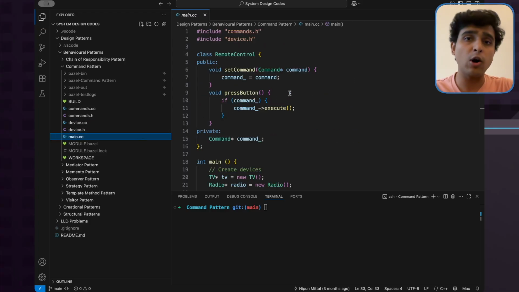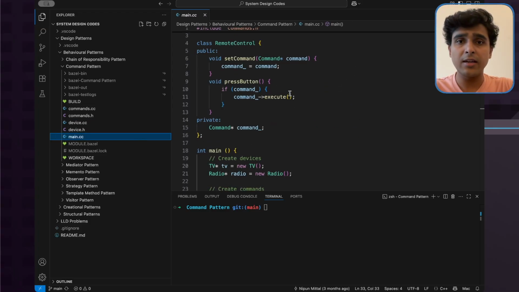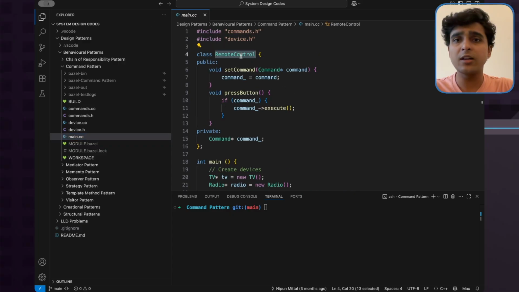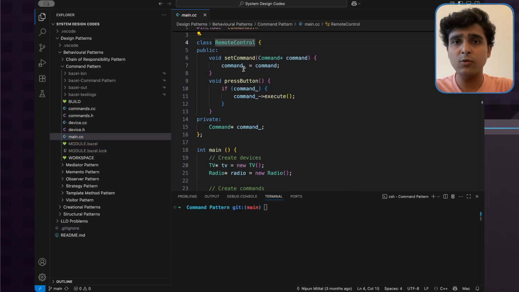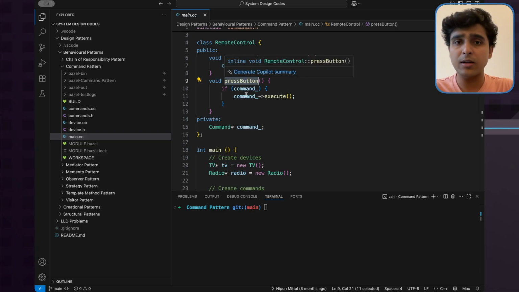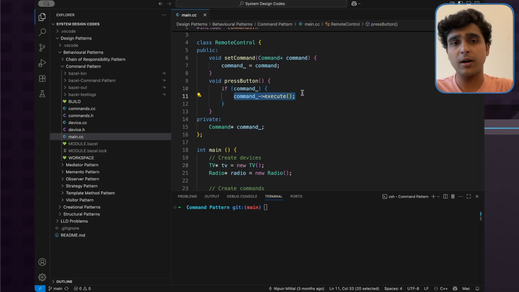Now we can see all of it together in a remote control. So now we create a remote control class. It has only two functions, set command and press button. So by set command, you can pass any command to it, and when you do the press button, it will execute that command.